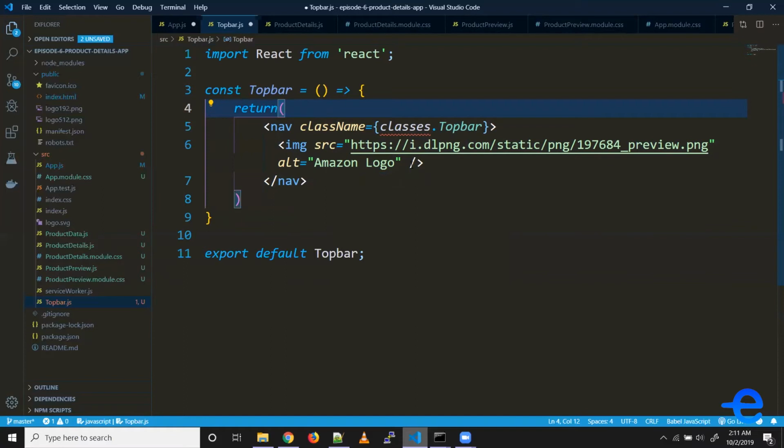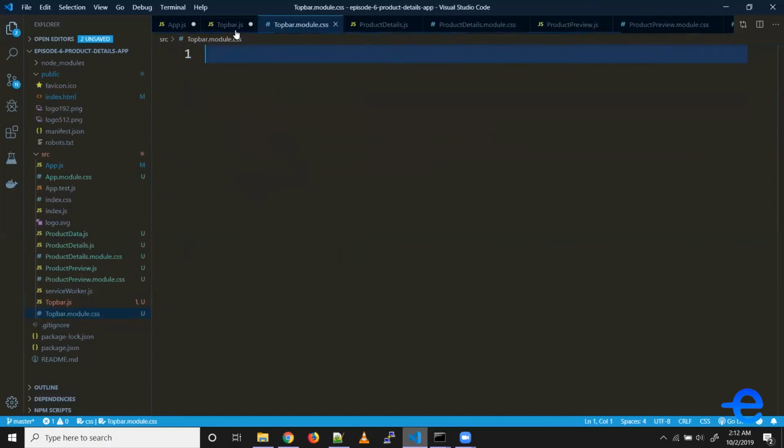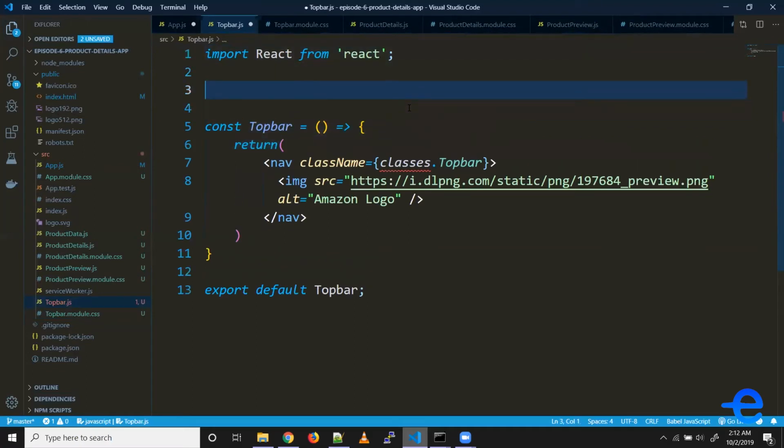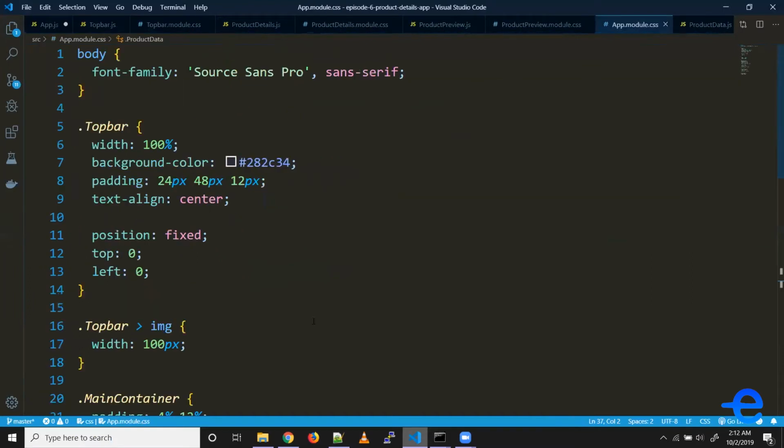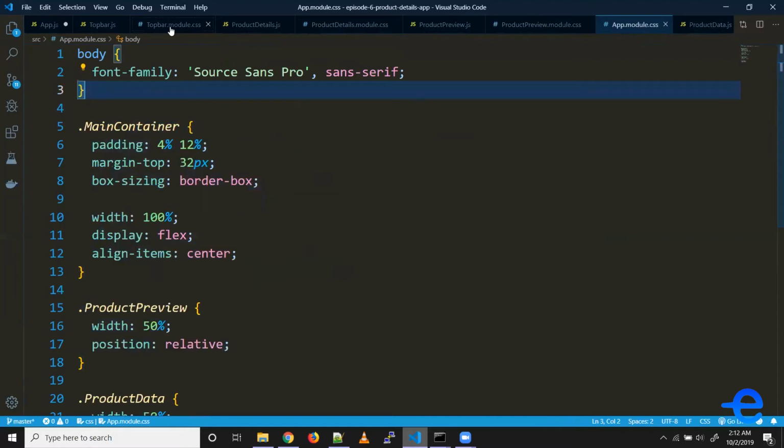Now we also need a CSS file, so let's add that. So top bar.module.css. Let's import this file here. So import classes from the path of our module CSS file. So .module.css. Let's move all this top bar related styles to this file. So cut and paste it here.